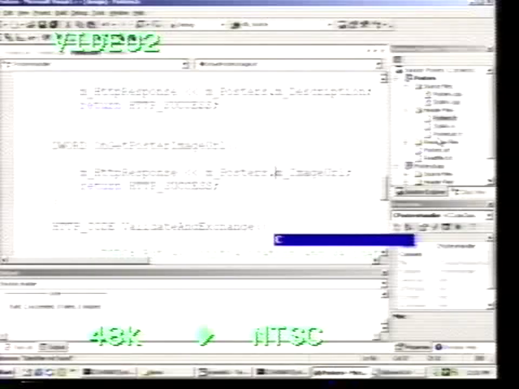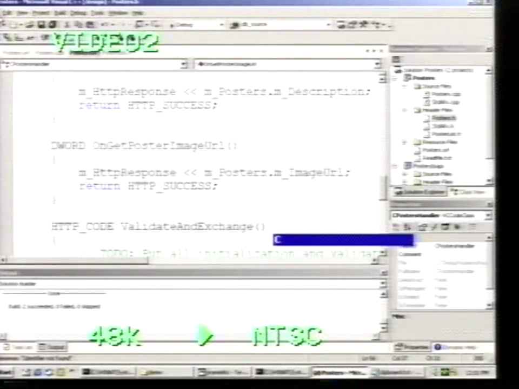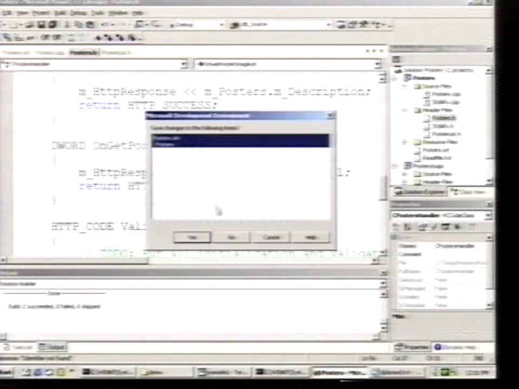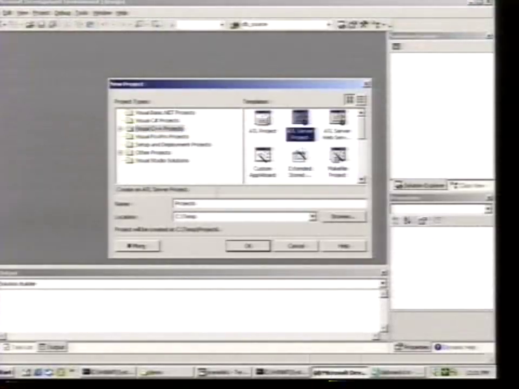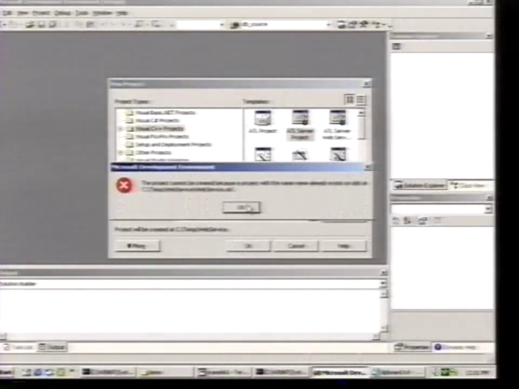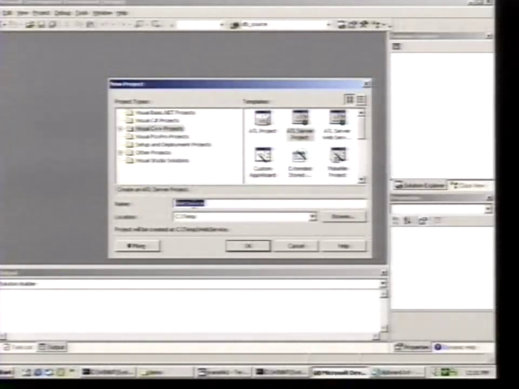So let's actually create a web service solution. We'll close down our poster shop. And I'll just call it web service. Maybe I won't call it web service.